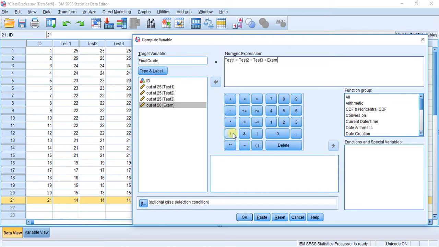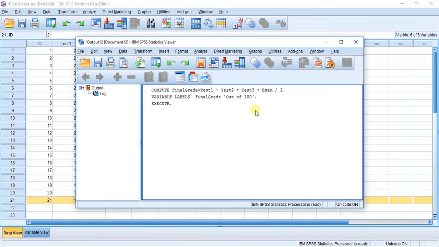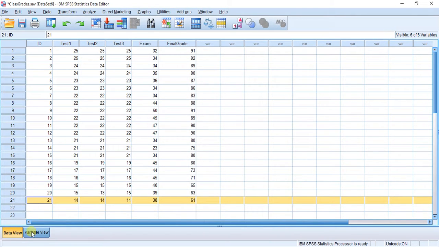So in this case, here's our little division symbol. You could choose to multiply it by 0.5 as well if you wanted, but here I'll hit divide by 2, and I'm going to leave it just like that. Now when I hit OK, it's going to tell me that it just computed a new variable called final grade, and in order to compute that variable, it performed the operation test 1 plus test 2 plus test 3 plus exam over 2. I'm going to close the output window and let's check out our new variable.